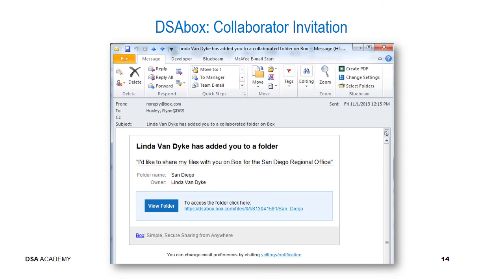This second image that you are now seeing is the collaborator invitation. You will see something very similar to this, though it could be different based upon what modifications Box makes as it continues to make revisions and updates to its system.